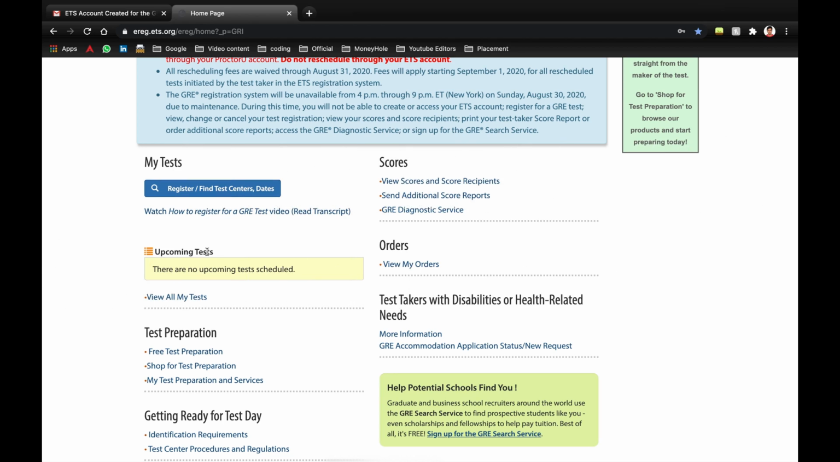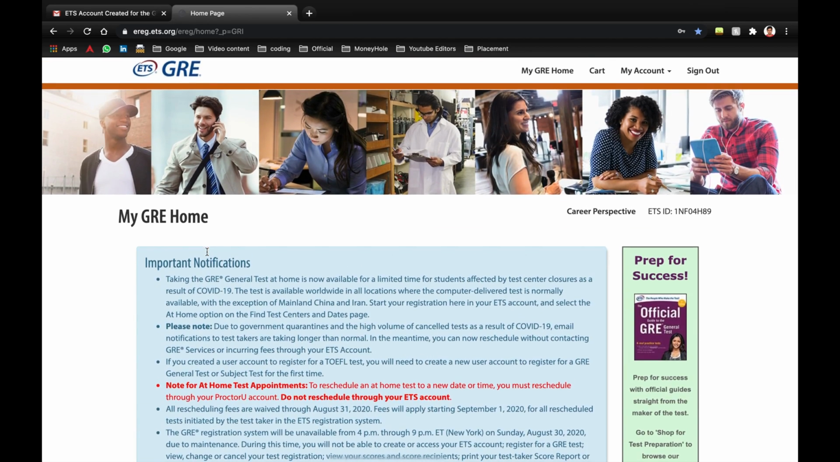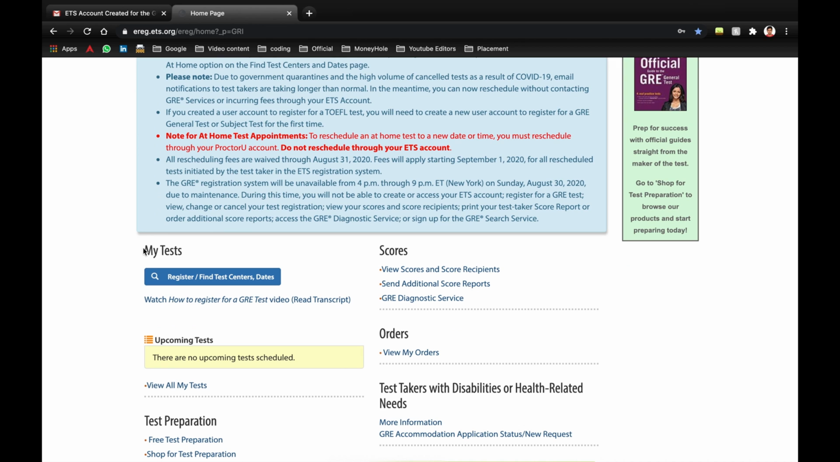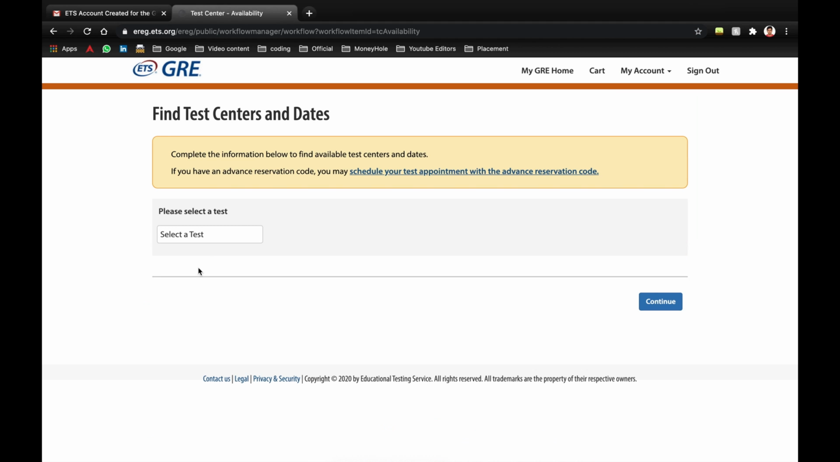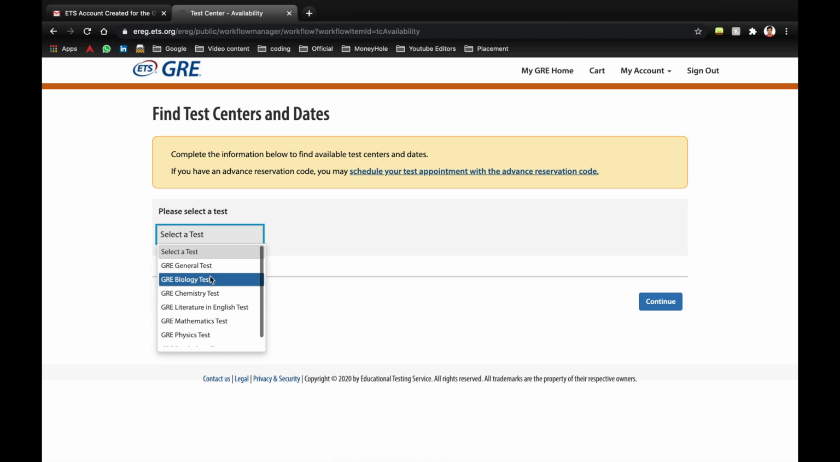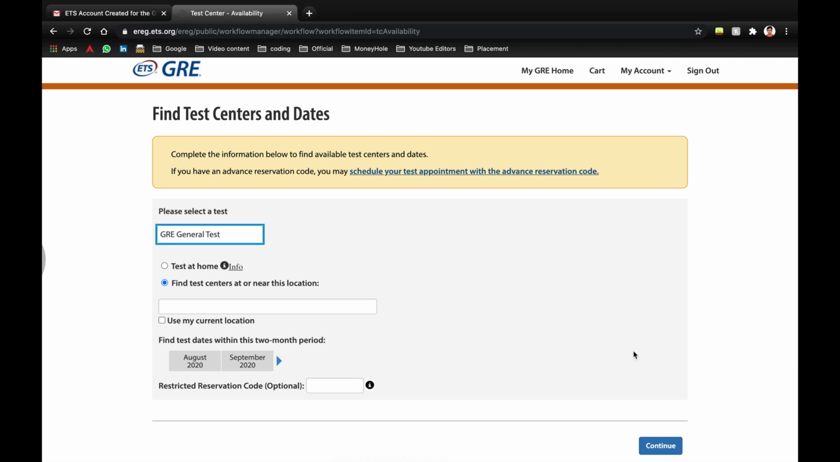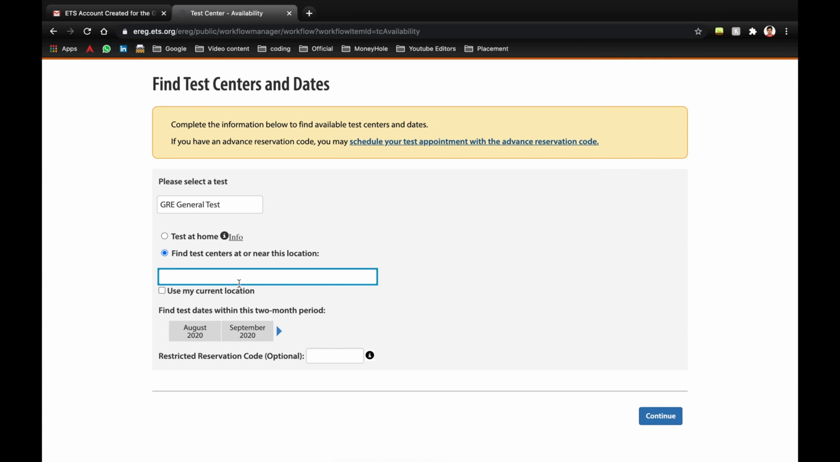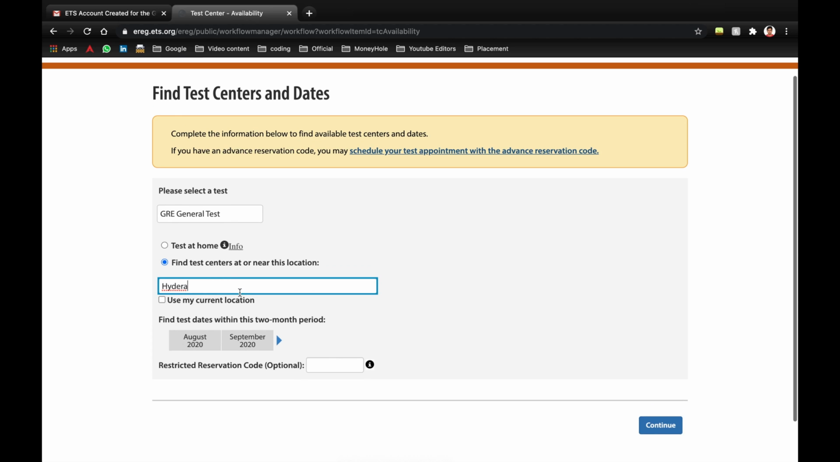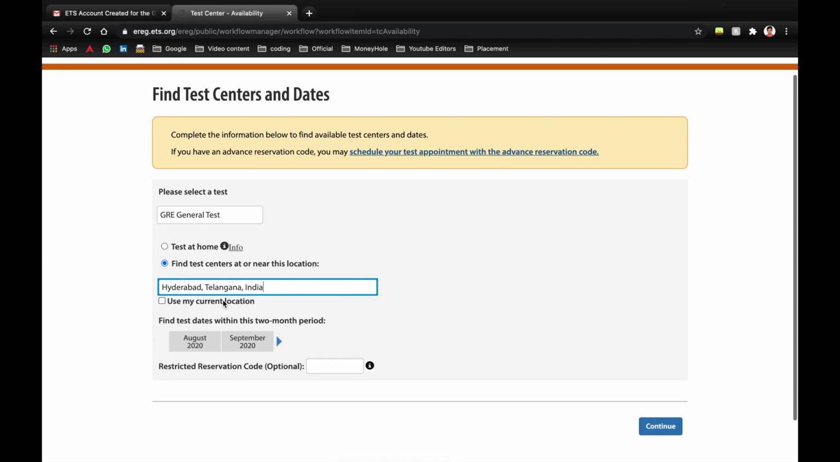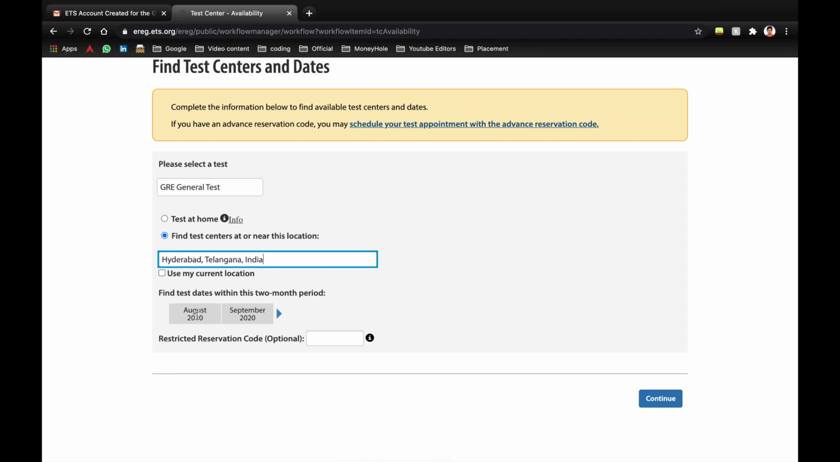Now let's try to register for an exam. Once you have logged into your account, scroll down, and here you can hit register or find test centers and dates. You can select the test type. I have discussed the different test types of ETS in my previous video. For now, let's stick to GRE General and find an examination center in Hyderabad. I'll be booking a slot in August, and I'll continue as I don't have any restricted reservation code.